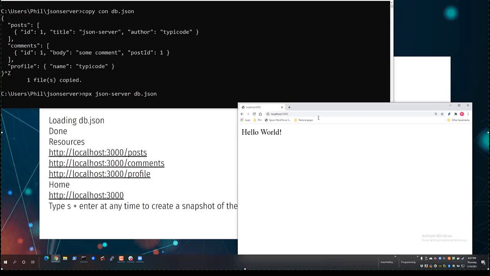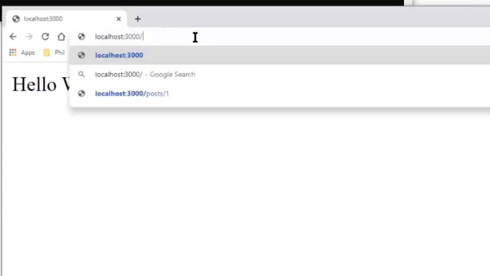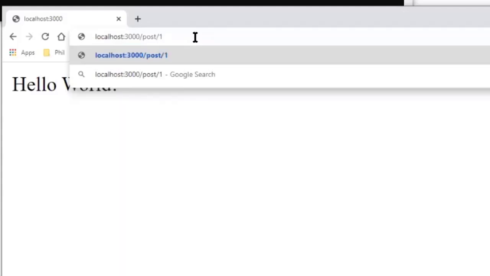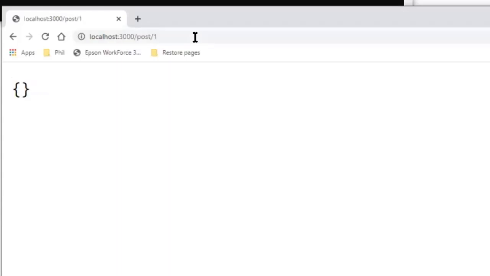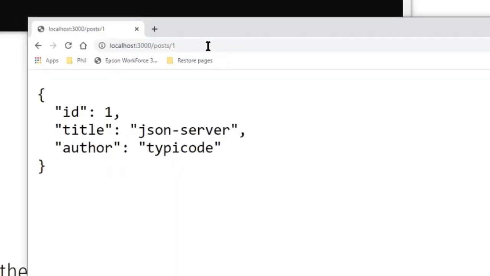So if I wanted to go and query posts, REST dictates that it would look like this. And if I want the first object that's in there, I can query it by ID. And I'm going to get the only record that's in there under posts. And it's going to say the actual line that you see there in the config file, if I did it right. So there it is, the ID, the title, and the author.